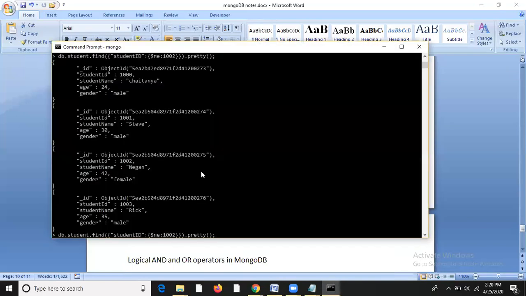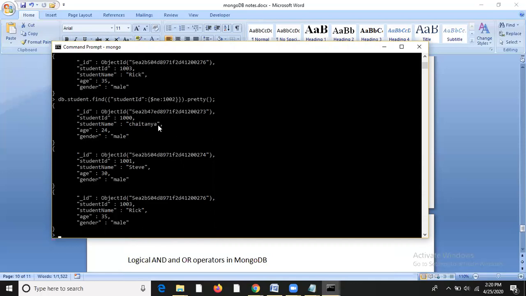Wait, I have made one mistake. There is no field called student id. Now you can see there are three students whose id is not equal to 1002. There is one student whose id is 1000, one student whose id is 1001, and one with 1003. So as you can see, we can apply the not equals criteria.